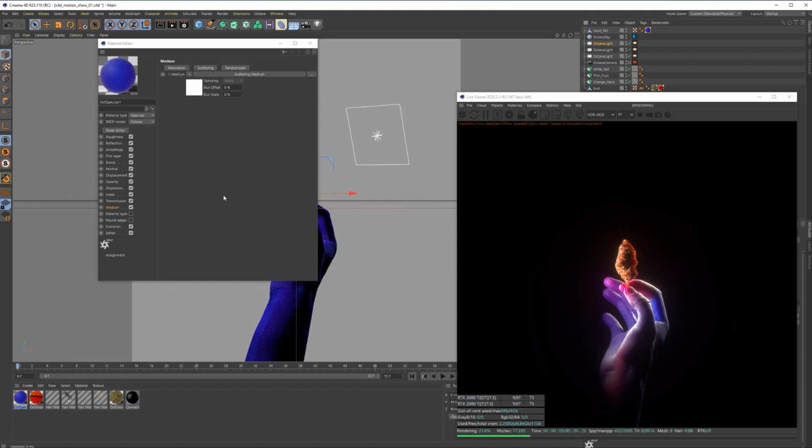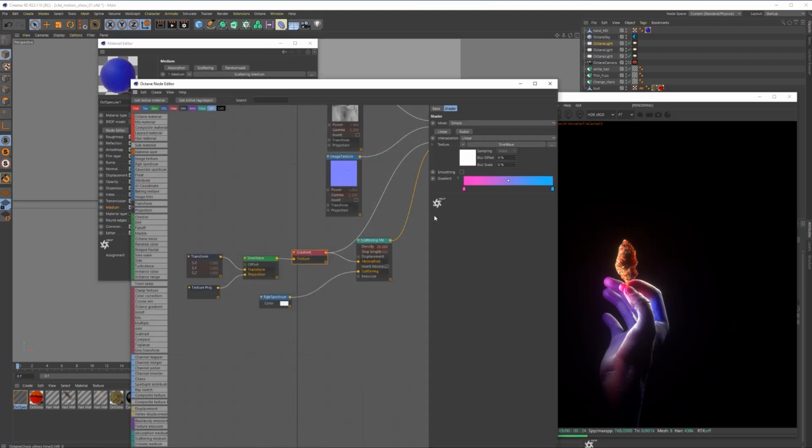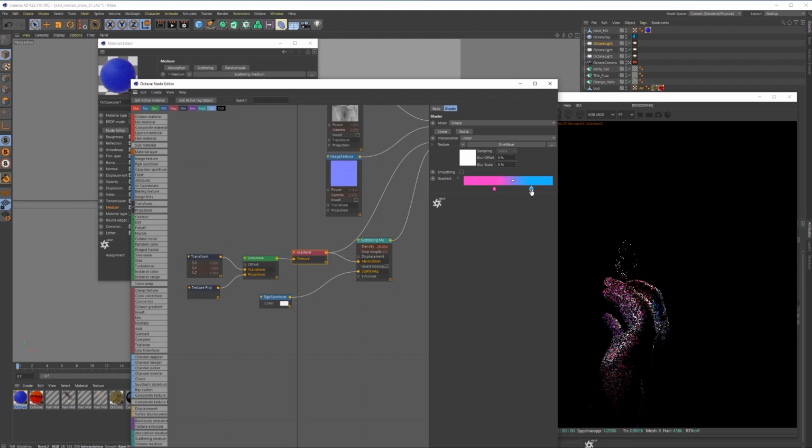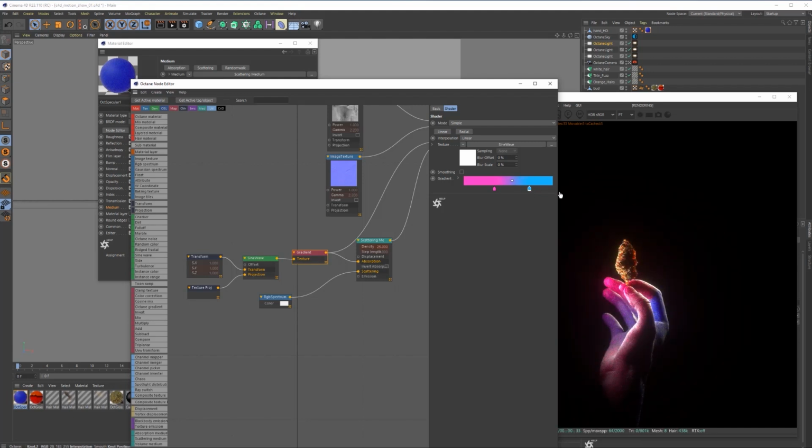All right, now we've got this really cool gradient shift, the purples to the blues to the magentas, and I don't know if we're gonna want to tweak this at all. Let's see. Yeah, this is kind of cool. Let's pull both of these in a little bit more. Yeah, that's kind of sweet.